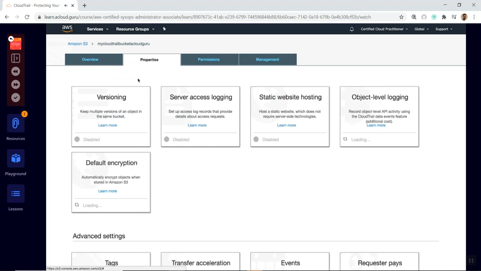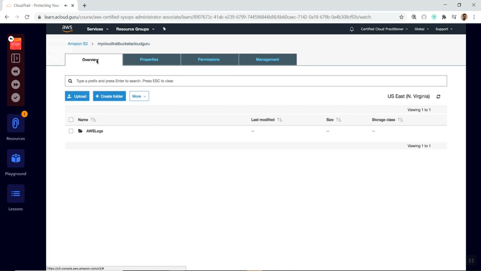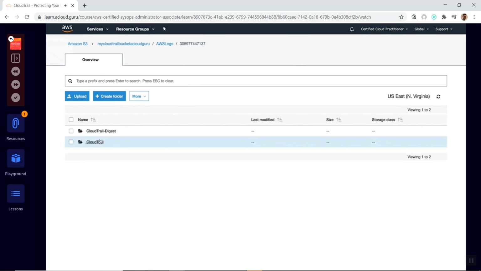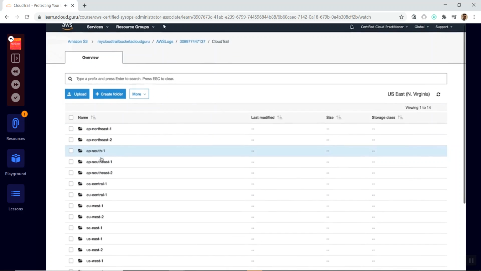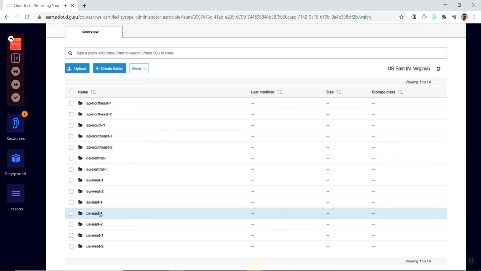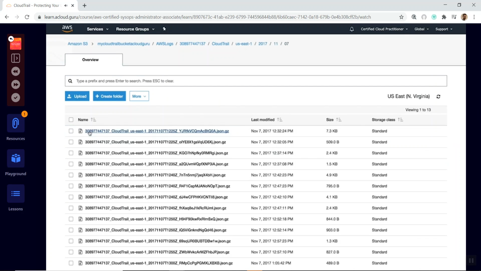Another thing we might want to look at is, if we go over to properties, default encryption. There's no default encryption turned on for my bucket, but if I go into the files themselves, if I click on AWS logs, click inside CloudTrail, and find, I think it was Northern Virginia, so it's going to be US East 1, which is down here. Go to 2017, 11, and 7. It's only a couple of weeks to re:Invent, so I'm really looking forward to it.